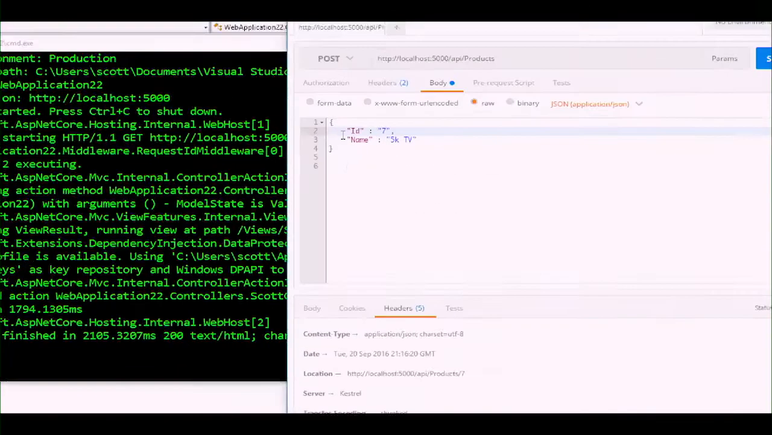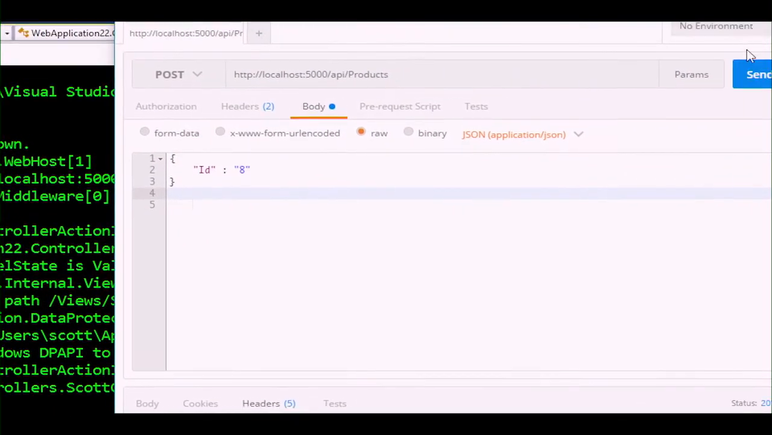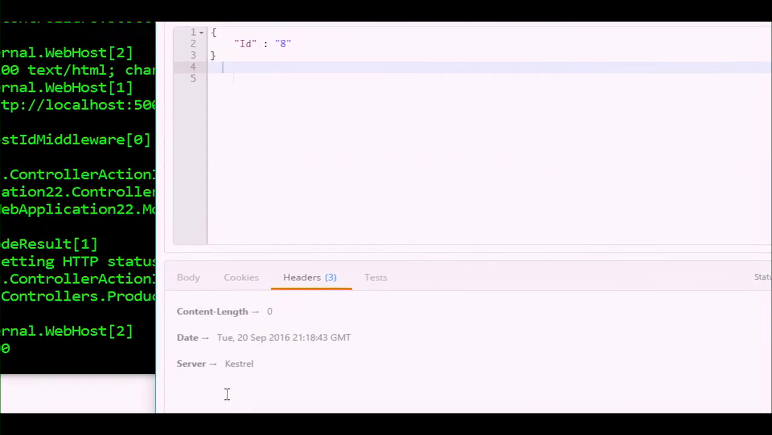So now we'll go in here. We'll add and change the ID, except this time we will conveniently forget the name and post that.